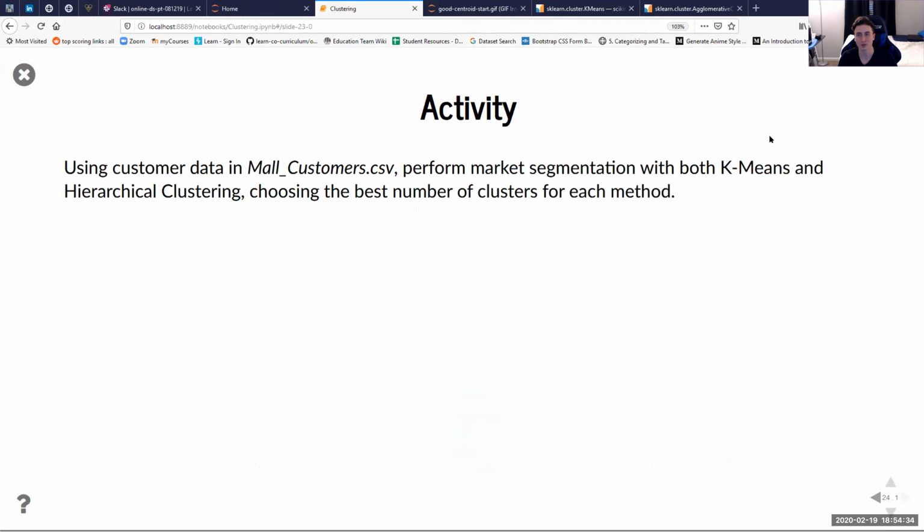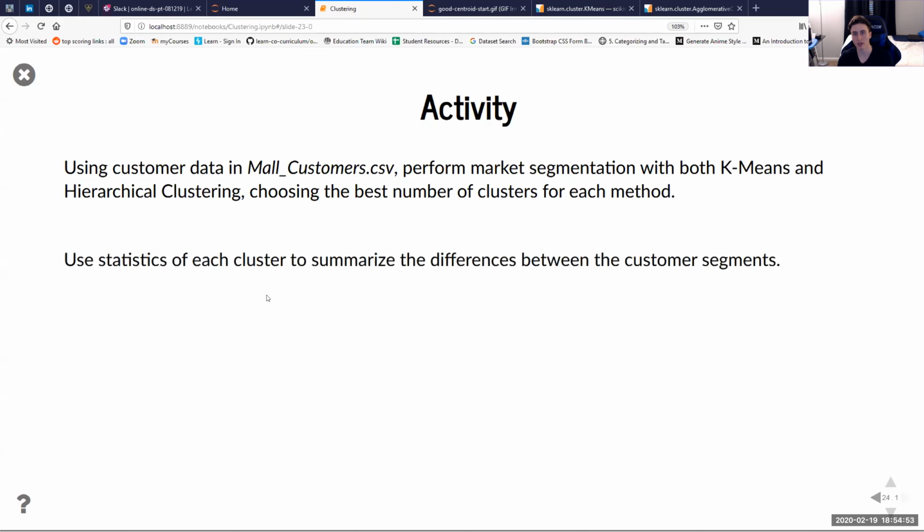Okay, so for the activity, you're going to use customer data in this CSV file from a mall, and you're going to perform market segmentation using both the k-means and the hierarchical clustering methods. You'll want to make sure you choose the best number of clusters for each one. And then you'll do the summary statistics for each cluster for both methods. And you'll want to, in words, write out the differences between the cluster segments, or the customer segments.